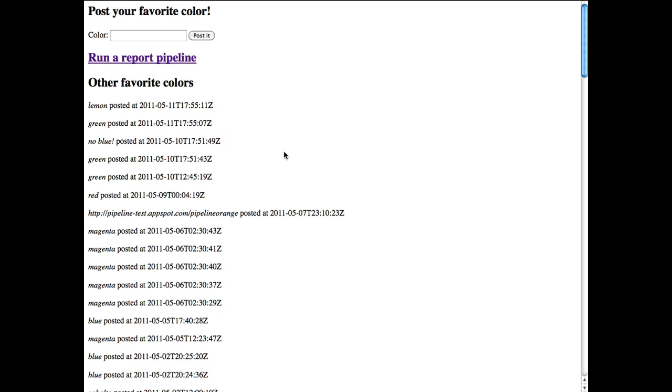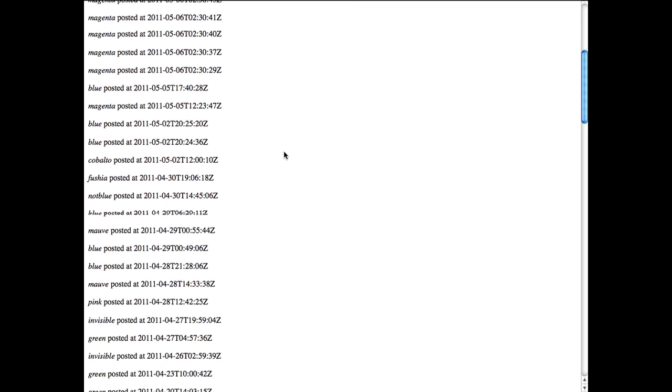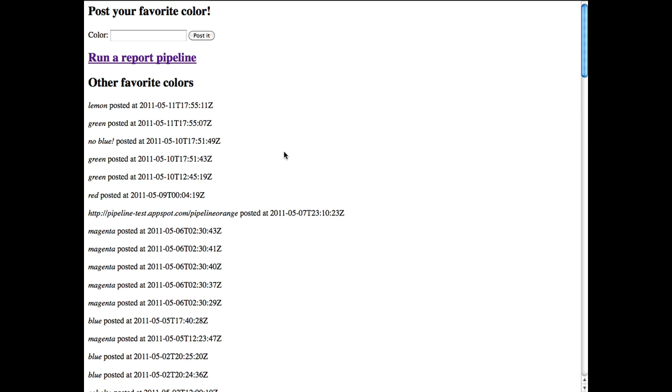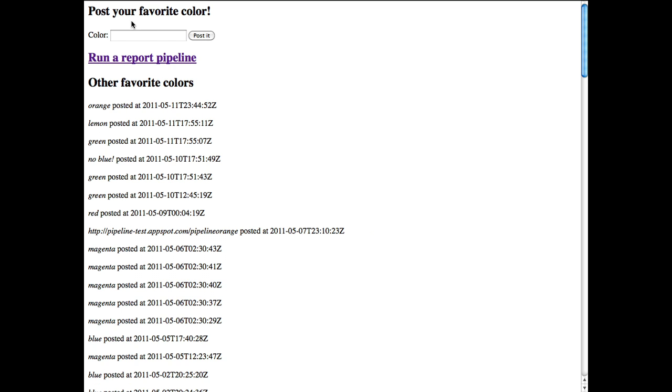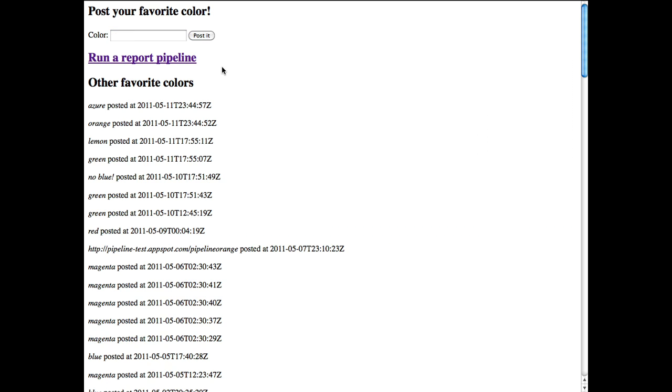OK, so demo. I have a small demo of this. This is my favorite color guest book. This is a lot of data here. I know you came to see large-scale data analysis, so I did not fail to deliver here. I've got at least 500 colors in here that people like, I'm pretty sure. What you can do is add a color. So, orange, or, oh, there we go, wireless is working. OK. Azure is a great color. I like that one. It's a really nice color.